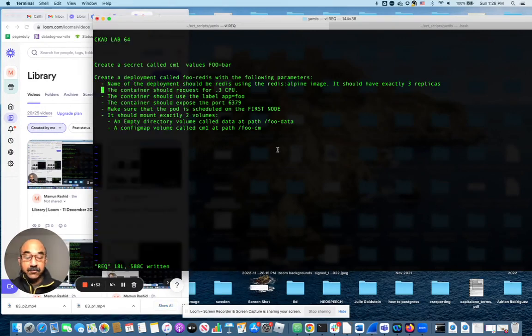CKAD Lab 64. When I finished off part 2 of this lab, I was struggling to put labels on the containers. So it turns out I was right about something before I even start. A lab like this is probably, in fact it is, the longest lab that I've ever done for a CKAD exam.